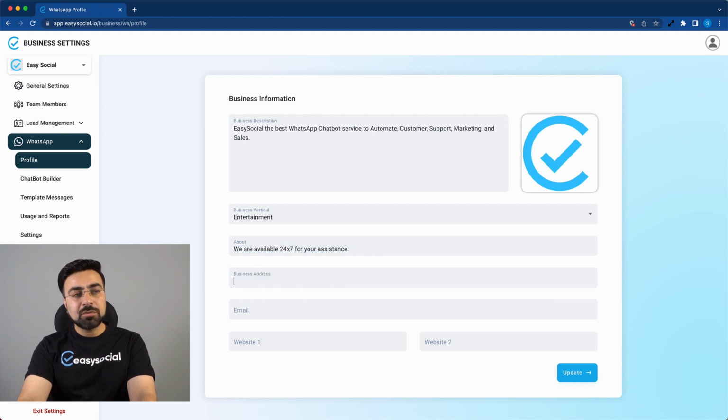After that, you have the option to write your business address. You can also specify your business email address. And apart from that, you can also write your website details. As you can see, there are two options to write the website details. So probably in the second one, you might want to put in your social media link.